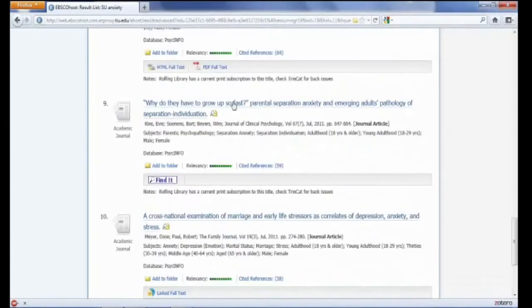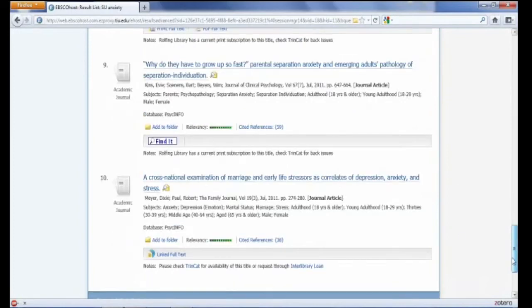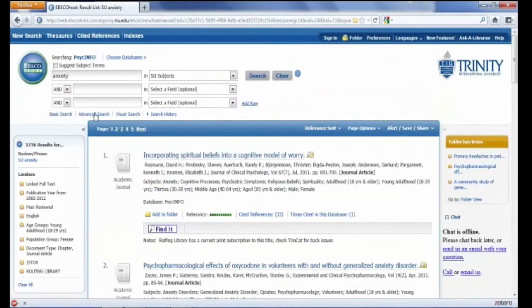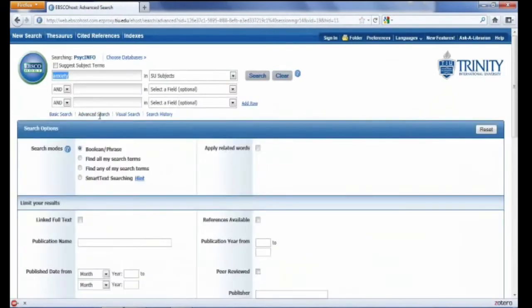So that one we have access to, even though we don't see it specifically full text in the database. So it's a good idea to check the Find It button, even if you don't see the full text link there in the database. We may still have it online, or we may have it in paper in our library. So let's now go back to our advanced search, because I want to show you how book chapters look.